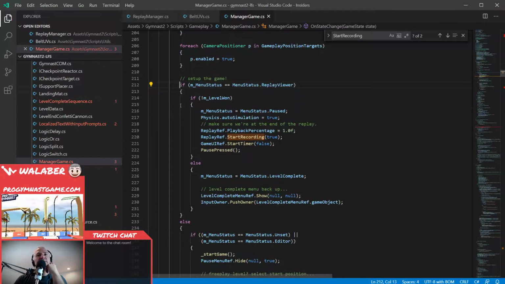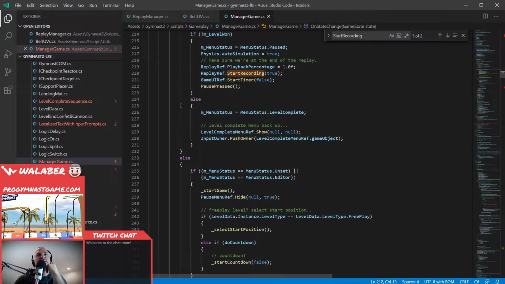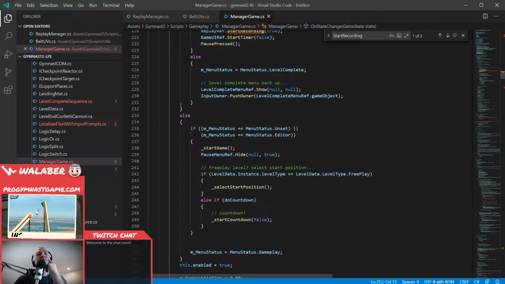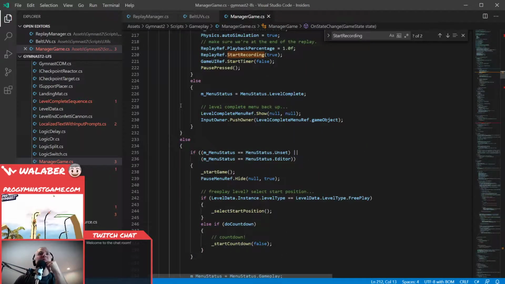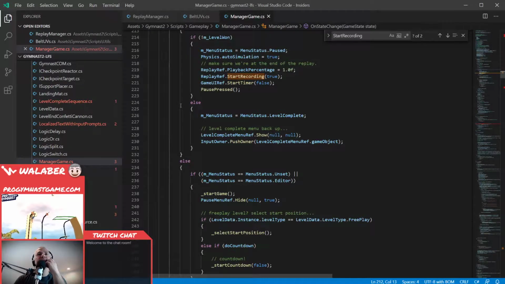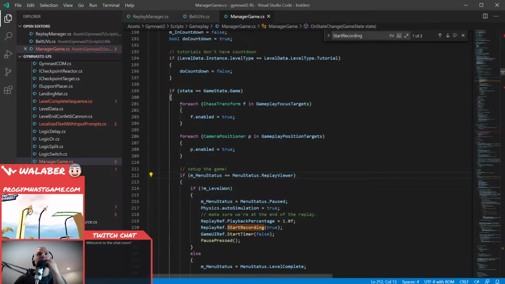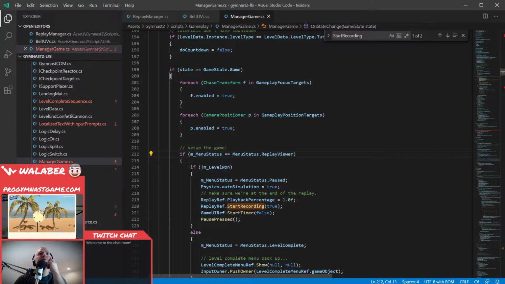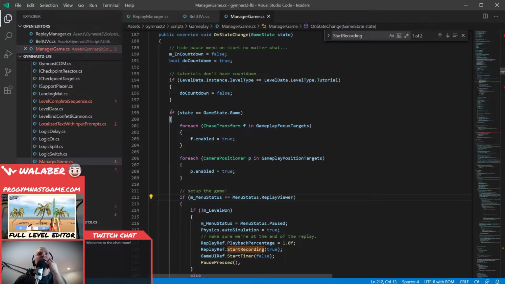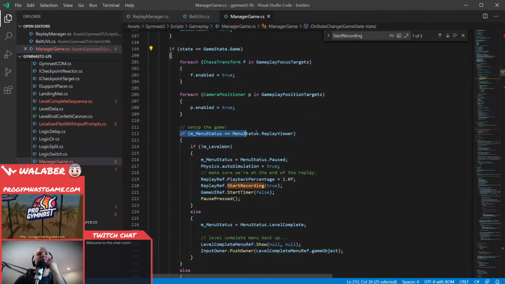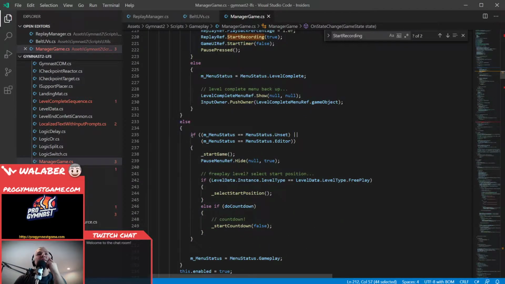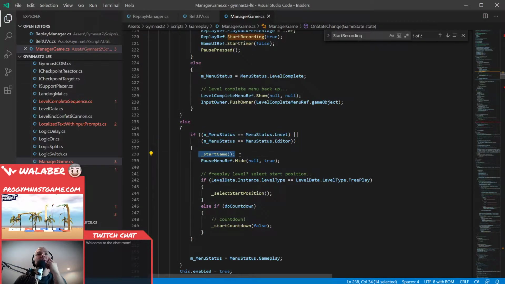We're trying the main bug. The main bug is when you're coming back from level complete. And in that case, we come back in, we want to go to the game state. The menu state was not replay viewer, so we fall down into here. It wasn't unset and it wasn't the editor, so we don't call full start game.